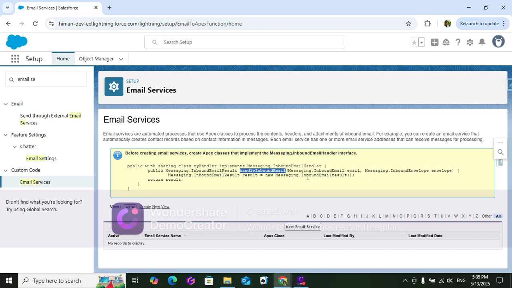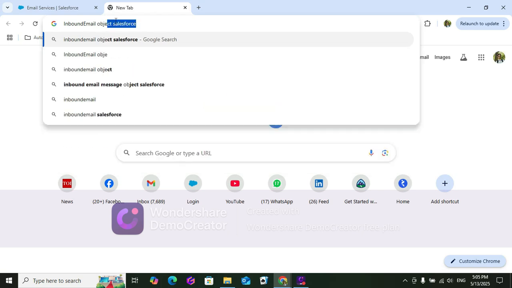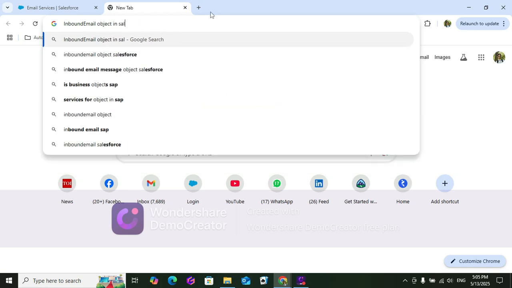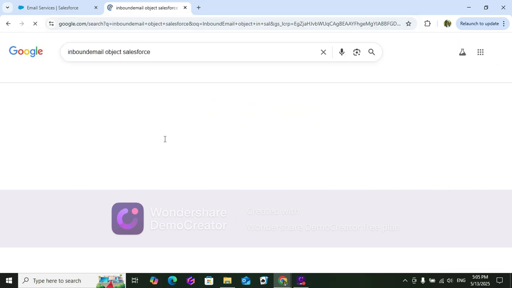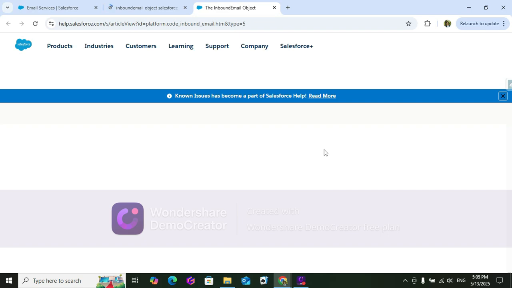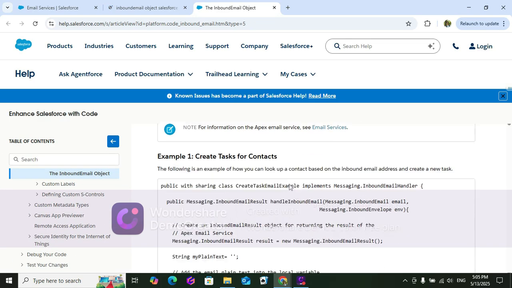If you want to know what things we can get from these inbound emails, we can copy this, go here and search for the object in Salesforce. You can click like this, and you will see the InboundEmail object here, and we can get all the fields that are available in this object. We can use those fields or attributes to create an object.